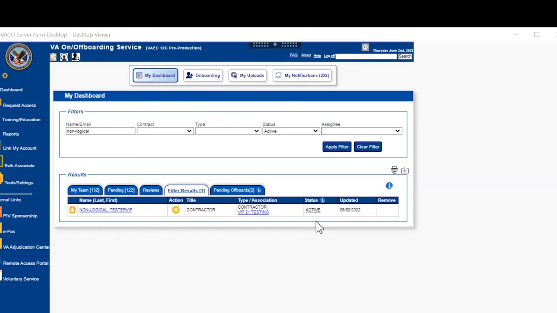once the contractor has completed their required trainings and has had a favorable SAC result, as this is a non-logical onboard and they do not require an AD network account, you'll notice that their status has been changed to active, indicating that all of the steps in the onboarding process have been completed.